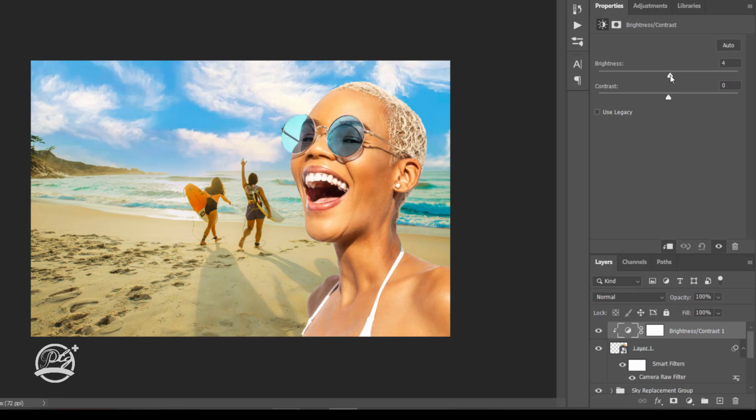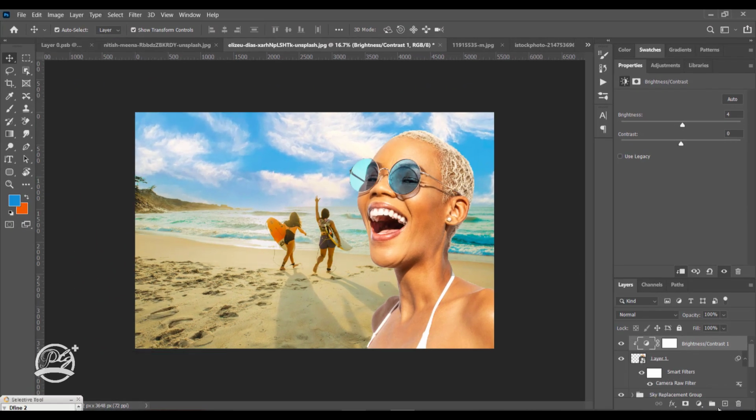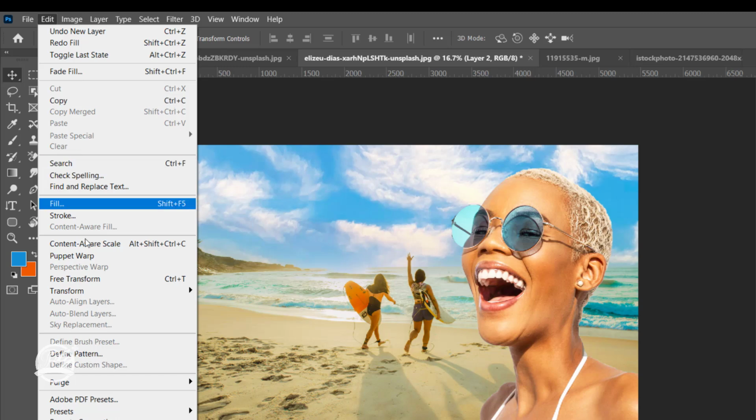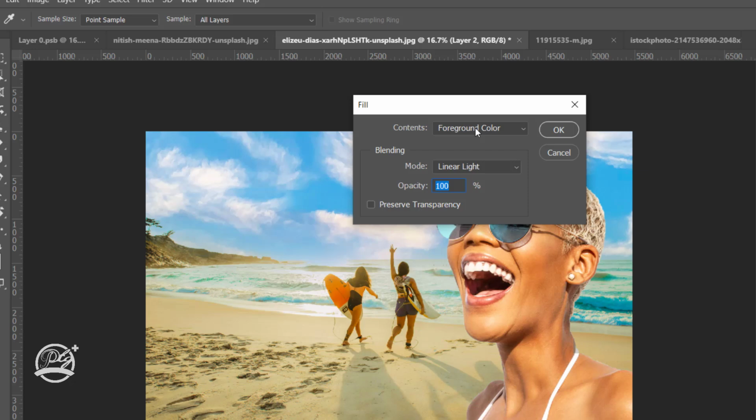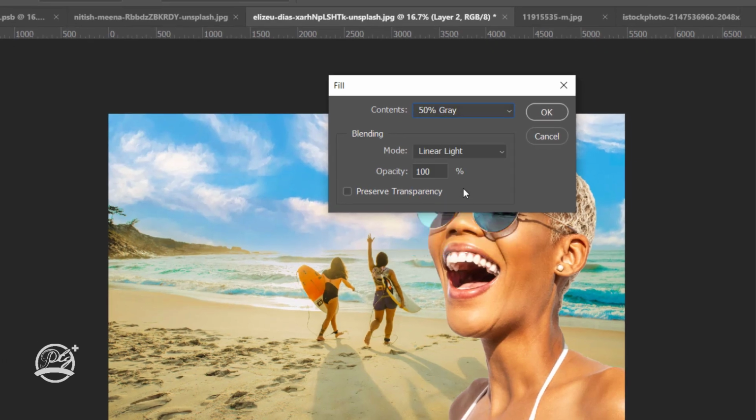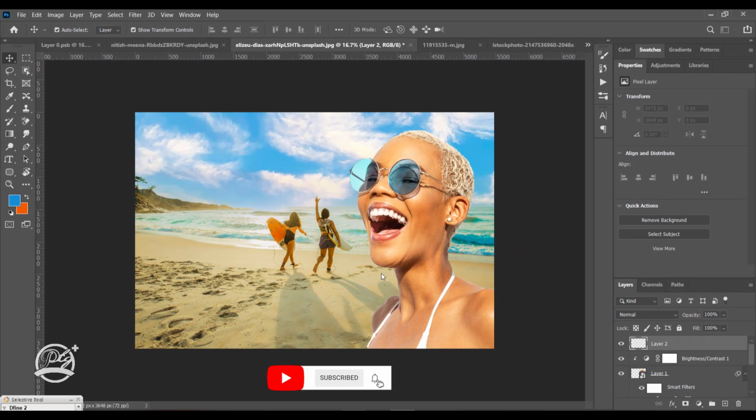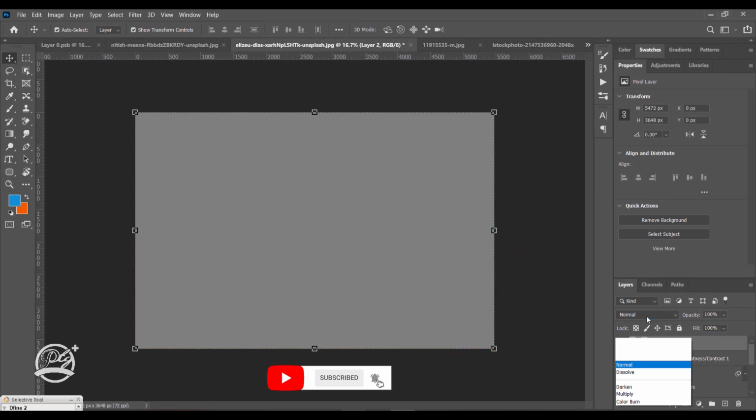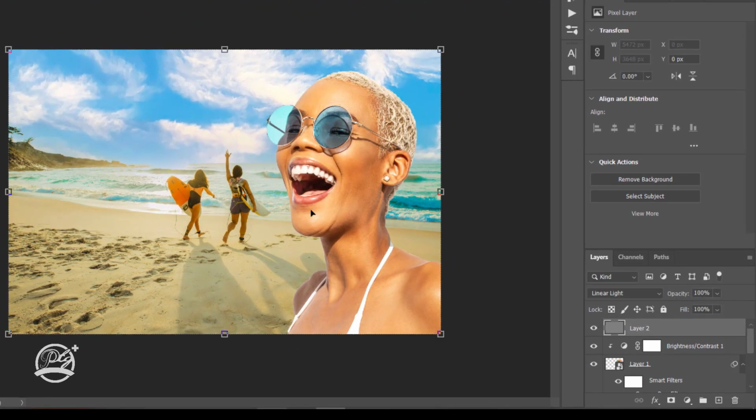2, 3. Then let's go back there, fill, percent, gray. Then we have it as linear light. With this, I can actually adjust. Let me duplicate it. I can adjust the highlights and the dodge.